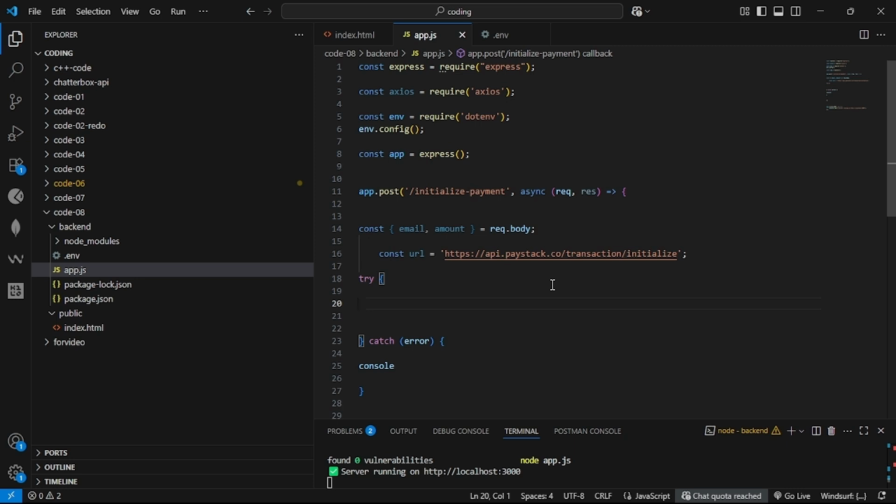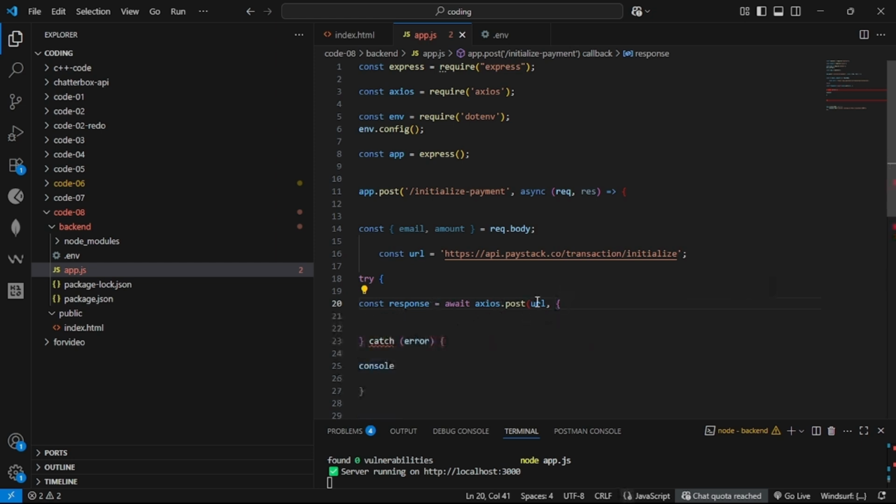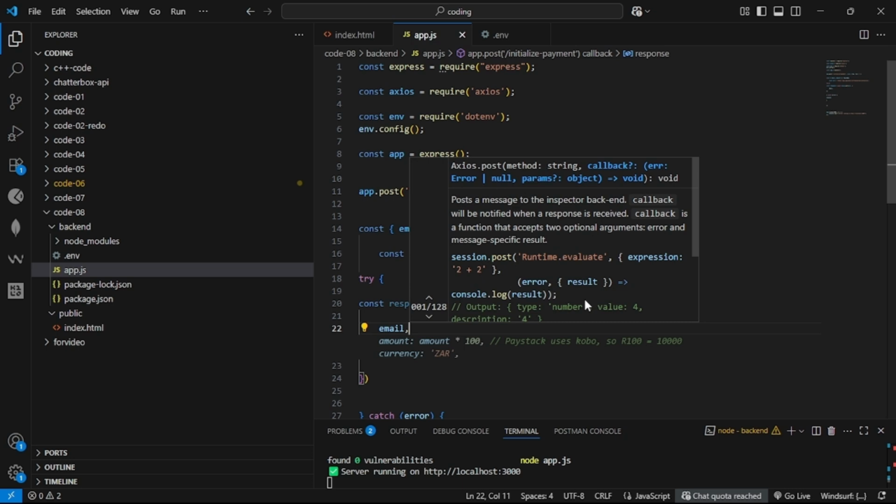Okay, now in here, const res, and we write the response. You can write response if you want, then await Axios, because we're using Axios, then post, then URL, and that's like how we had before. Then we create this thing here. This is the email, and the amount. You must be asking yourself, what's all this data?